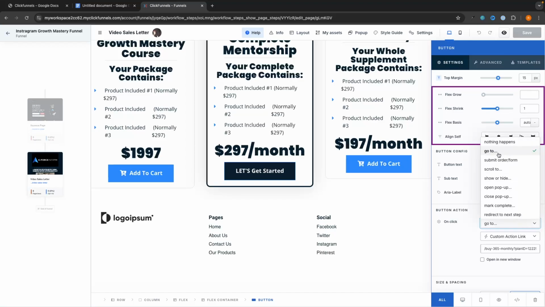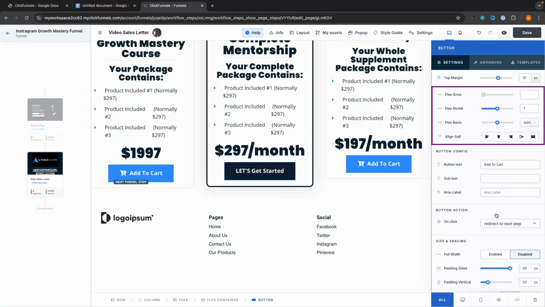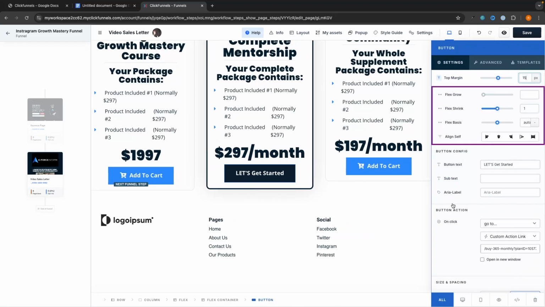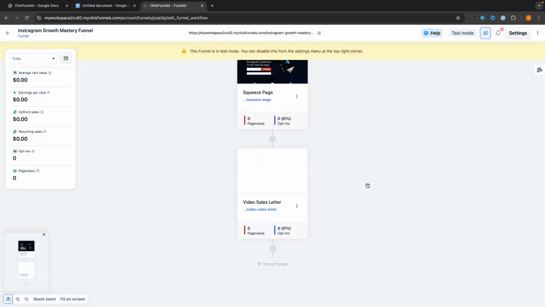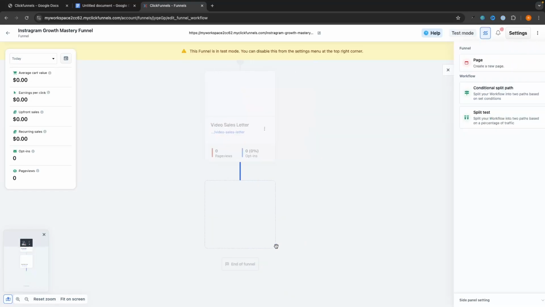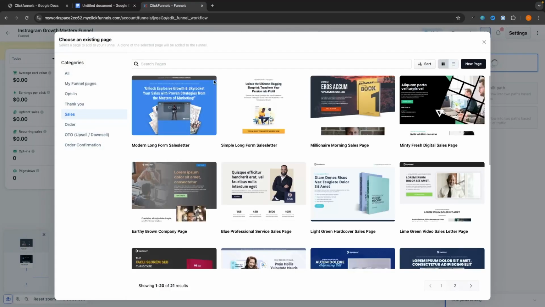So instead, I'm just going to go here and I'm going to say redirect to next step. Then with this one, redirect to next step, redirect to next step. And all that is going to do is as soon as they click one of these buttons, it's just going to send them through to that checkout page. So we now have that in. Then we can create the checkout page right here.